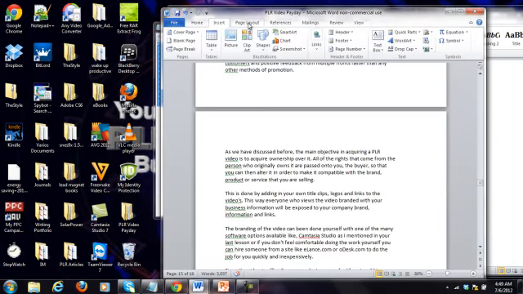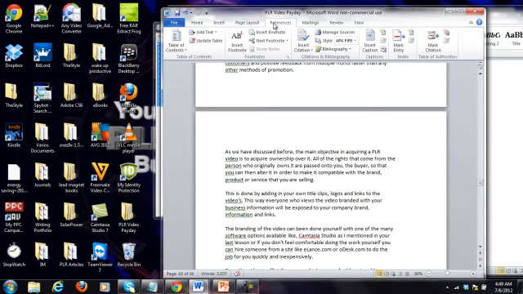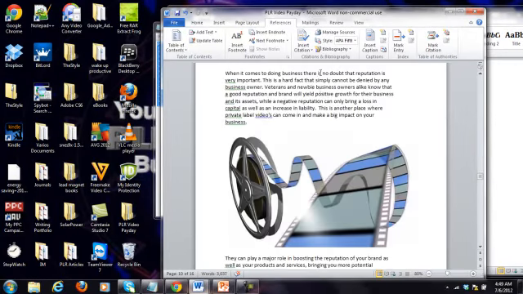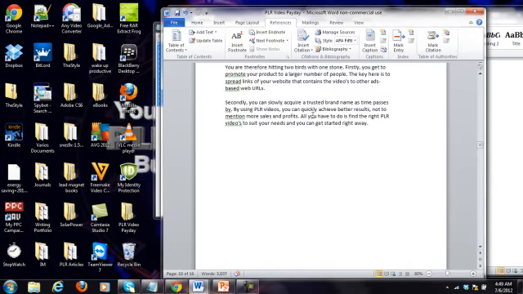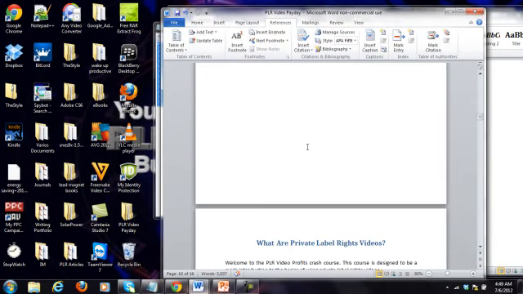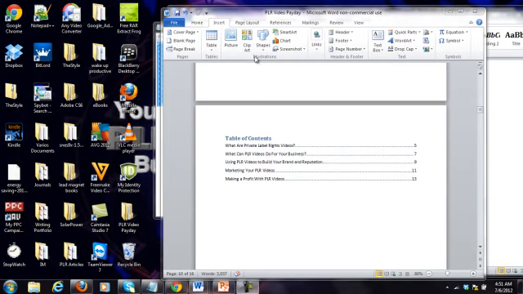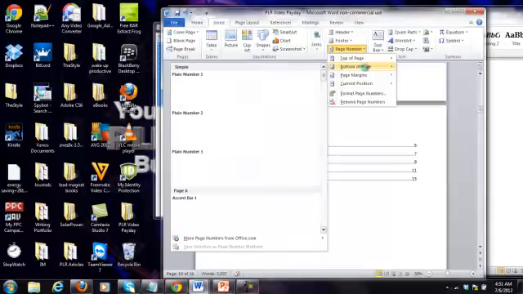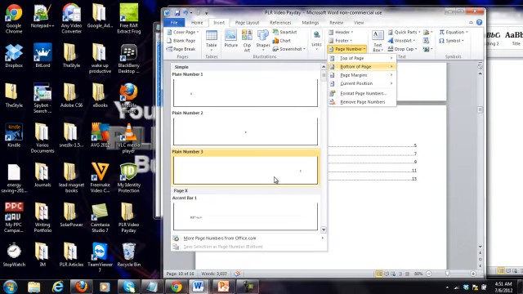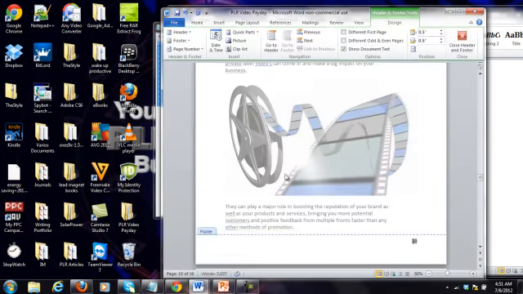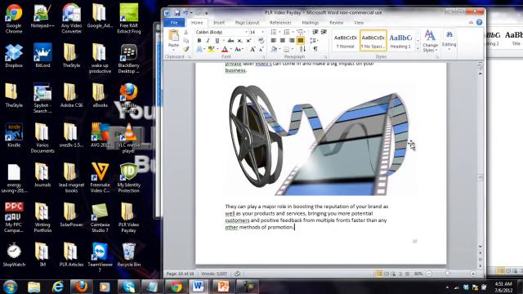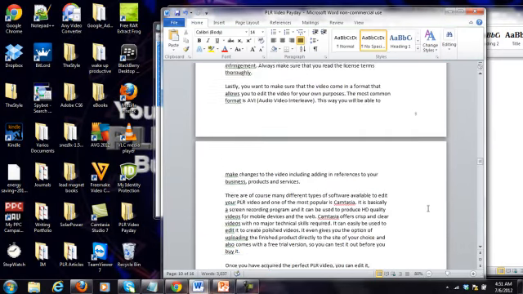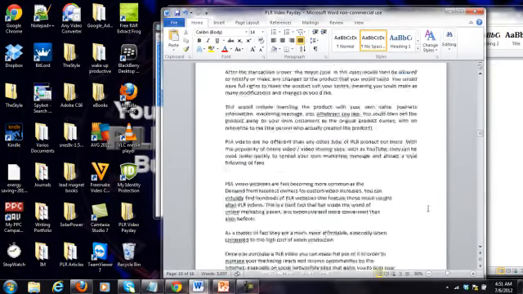There's one other thing I want to do, and that is insert page numbers. Okay, so those are right here. Go to insert, page number, we're going to say the bottom of the page. And double click to exit that, and there you are. You got page numbers on every page.